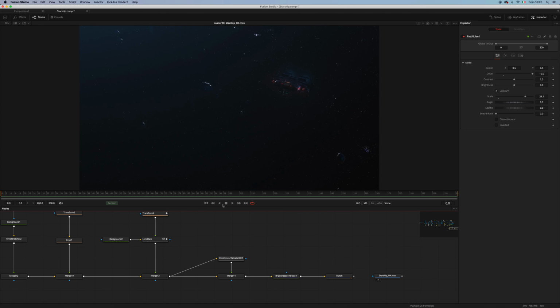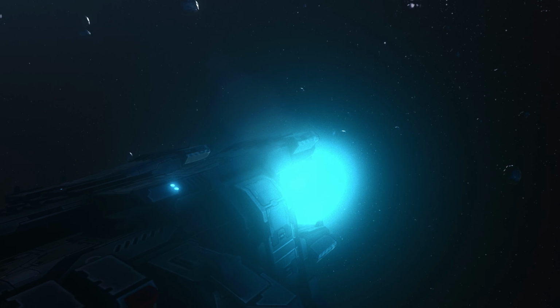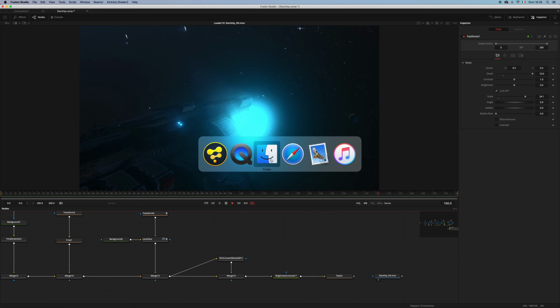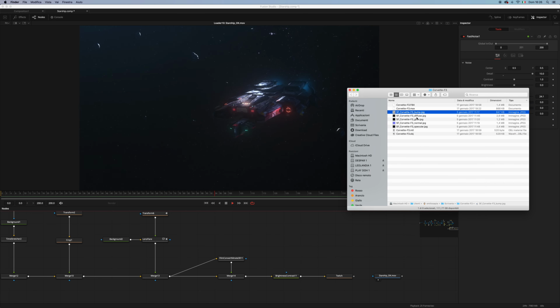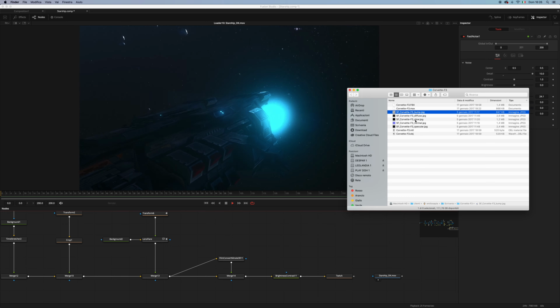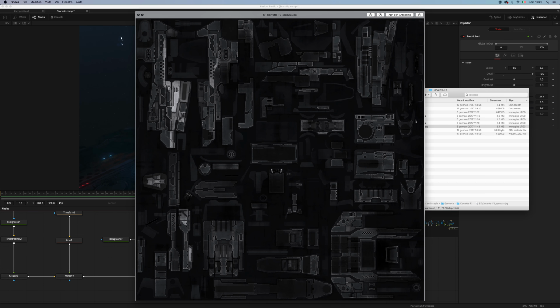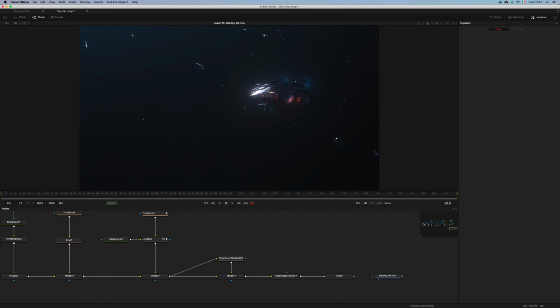Let me show you what we are gonna take a look at. So this scene was created 100% inside of Fusion, except for the model, which was downloaded from TurboSquid, and the model itself is provided with some useful maps, like the bump map, the diffuse map, a glow map, normal map, and a specular one. So let me show you from the beginning.